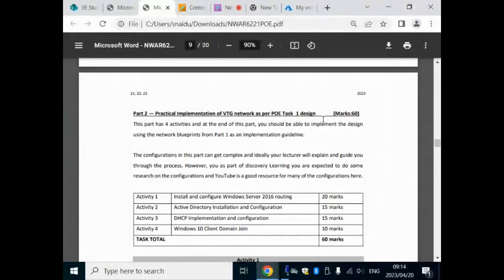In this session, I'm going to have a look at the preliminary discussion on your Network Architecture B, Part 2. Looking at the document that says Part 2 now, let's have a look. End of Part 1, Part 2, Practical Implementation of BTG Network as per POE Task 1 Design. This part has 4 activities.